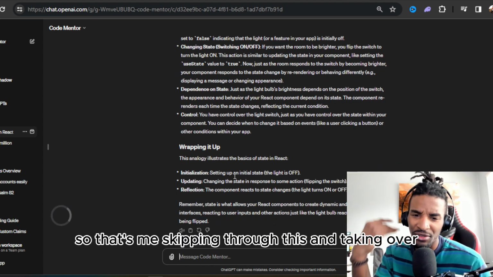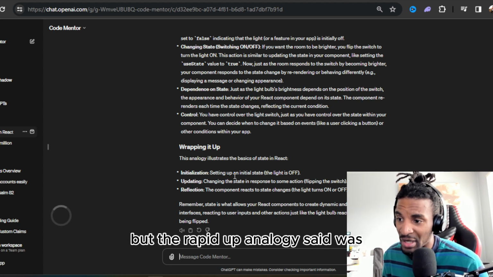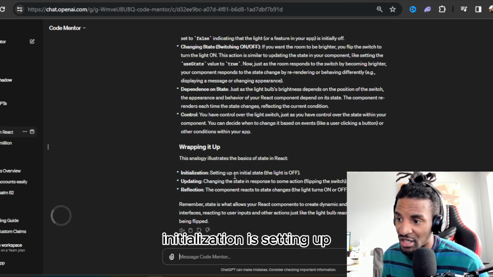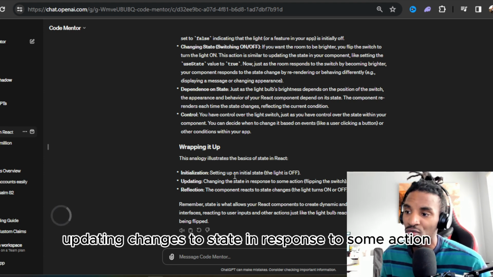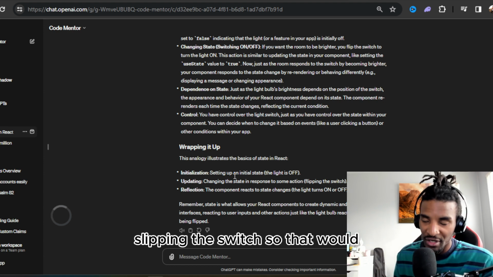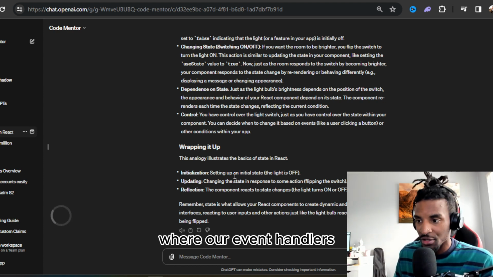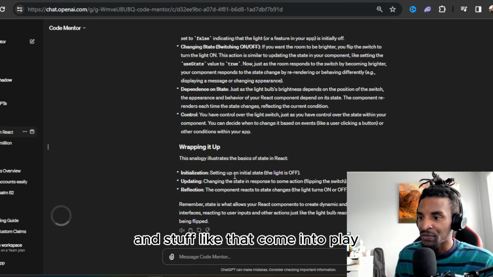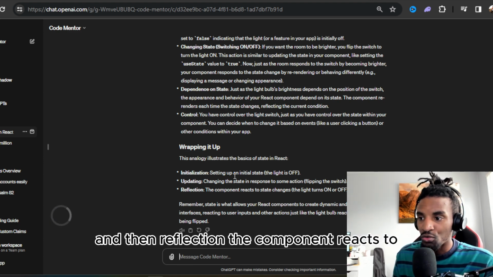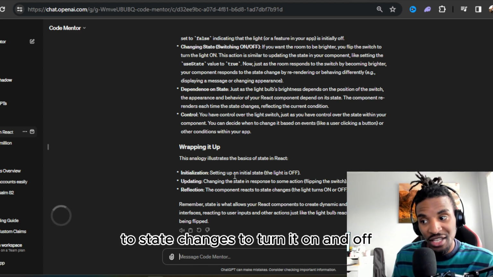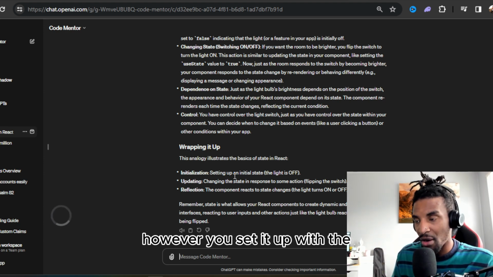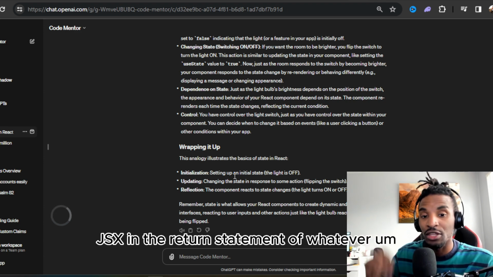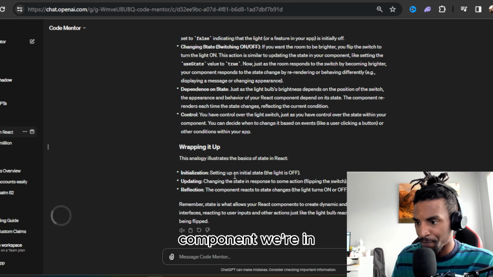So that's me skipping through this and taking over, but the wrap-it-up analogy it said was: initialization is setting up an initial state, the light is off. Updating changes the state in response to some action, flipping the switch, so that's where our event handlers and stuff like that come into play. And then reflection: the component reacts to state changes to turn it on and off, and it would re-render however you set it up with the JSX in the return statement of whatever component we're in.